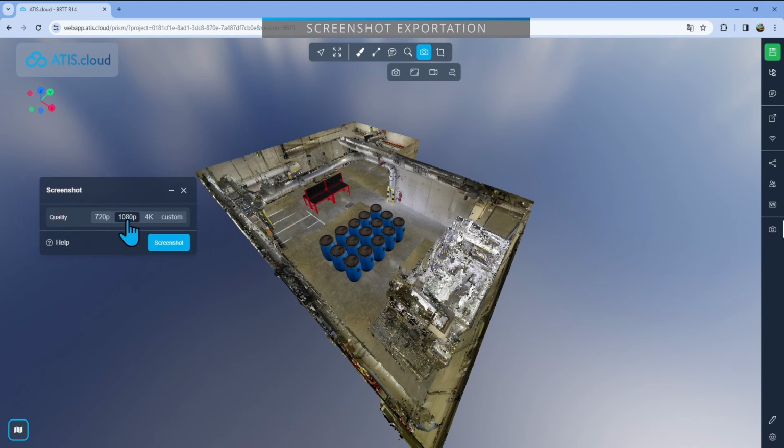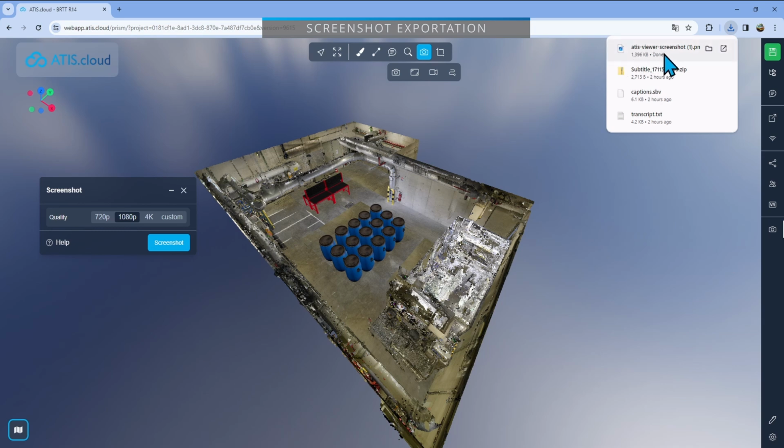You can either select a standard one like 720p, 1080p, or 4K, or you can select a custom one and enter directly the pixels that you want. In my case, I'll keep the 1080p, and then you can just click screenshots. A PNG file of that screenshot has now been downloaded onto your computer.